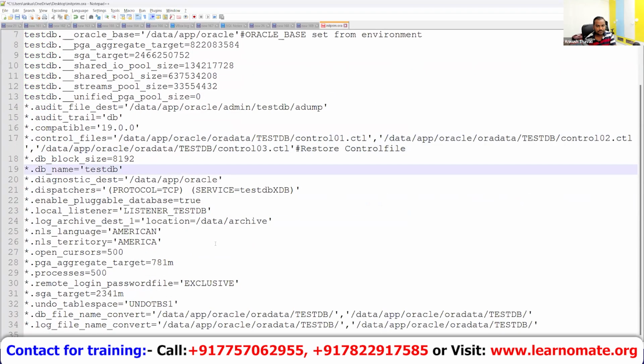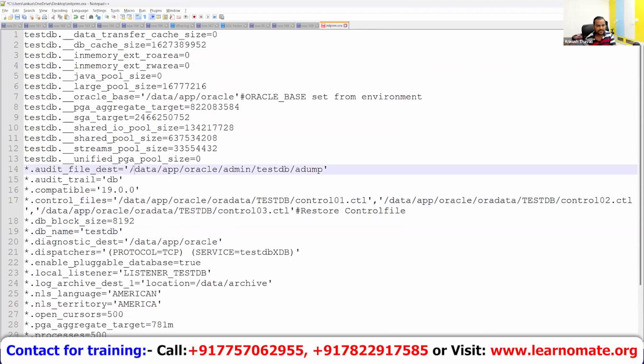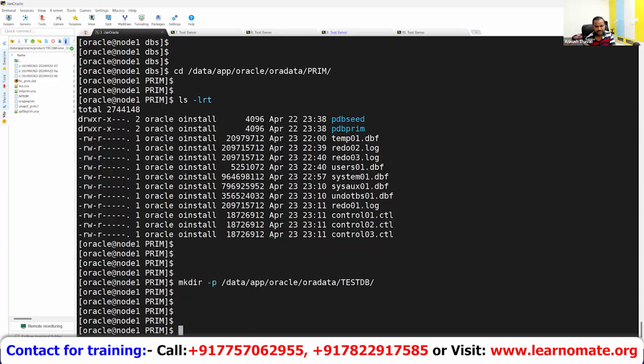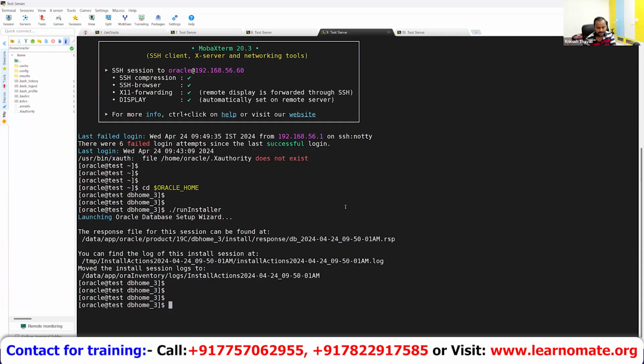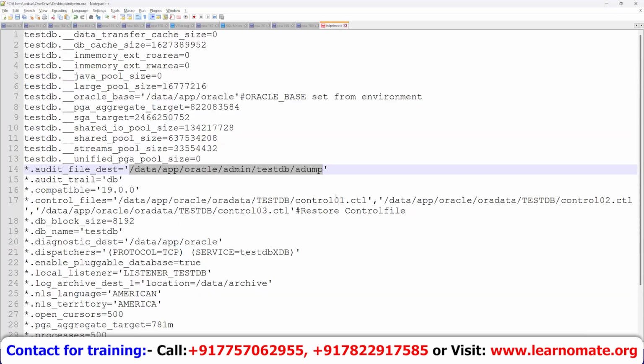All right. So make sure you create all the directory structure, because if the directory structure does not exist, then you will get an error message saying that the directory structure does not exist. I have created this here. You got my point? I made a mistake. Can you see where I created this? Under prime. Where should I create it? Under test DB. Clear now, everyone?